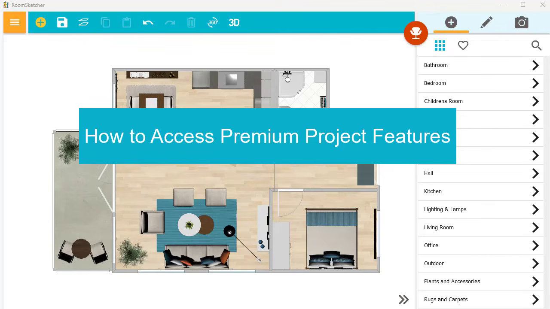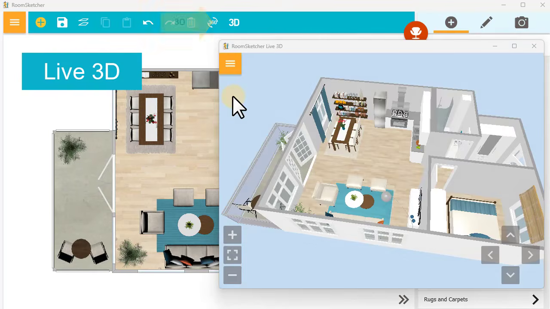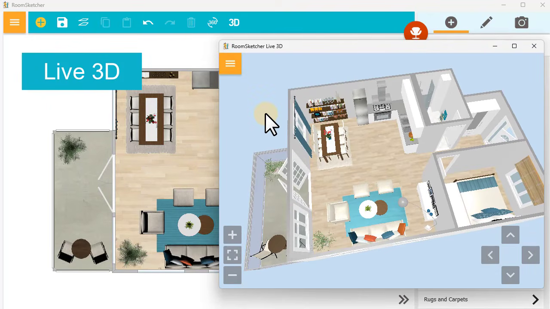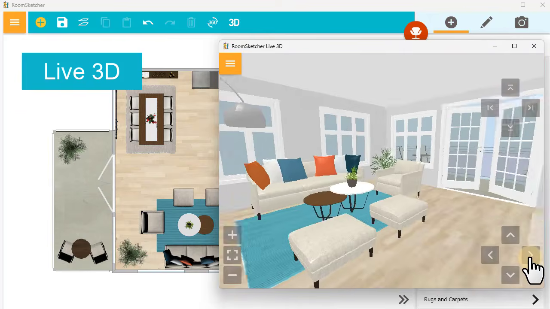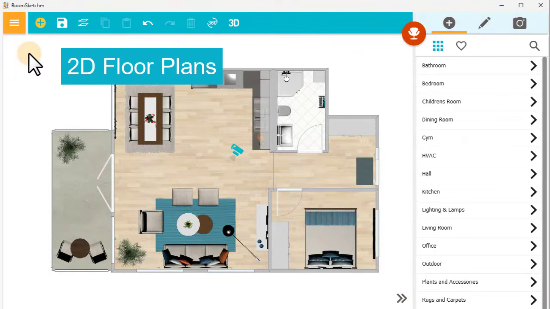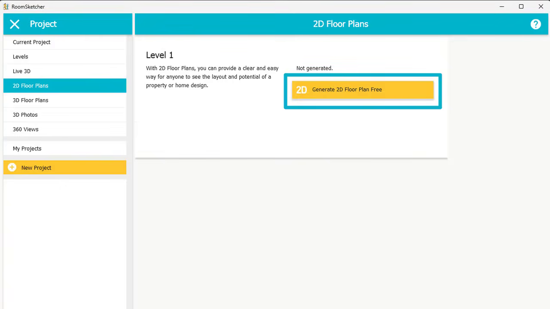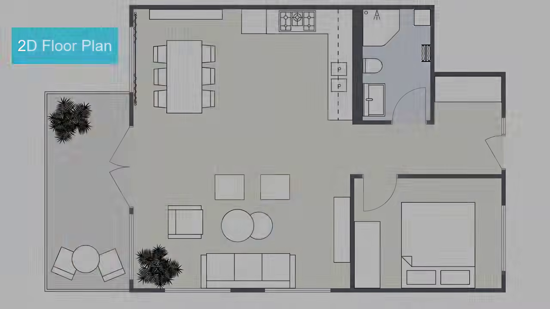Once you've upgraded a project, your premium features are available instantly. Simply click 3D to take a virtual tour of your project in Live 3D, either from above or click Camera Mode to go inside. To generate your high-quality 2D floor plans, head over to the menu, click 2D Floor Plans, and generate them here. They can be downloaded and used online and in print.